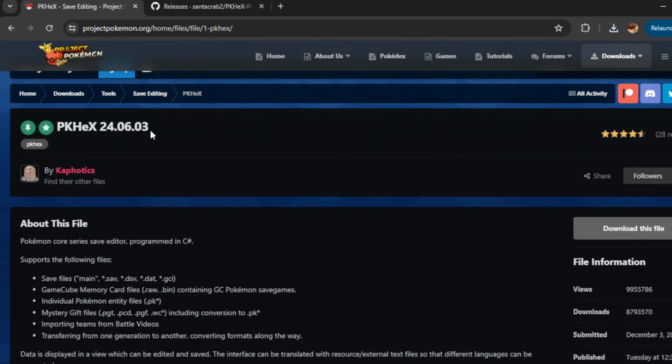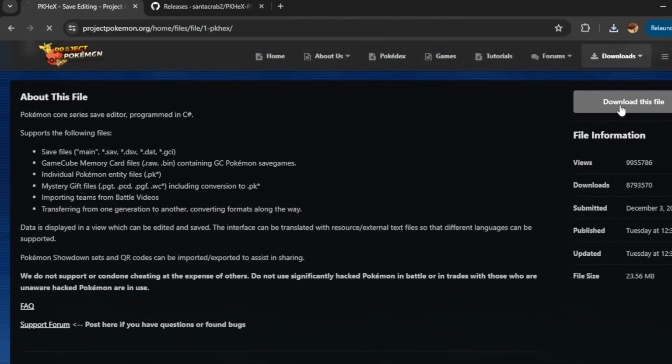And this matches up with our ALM version. So it's pretty simple. All you've got to do is hit download file and you're basically good to go.